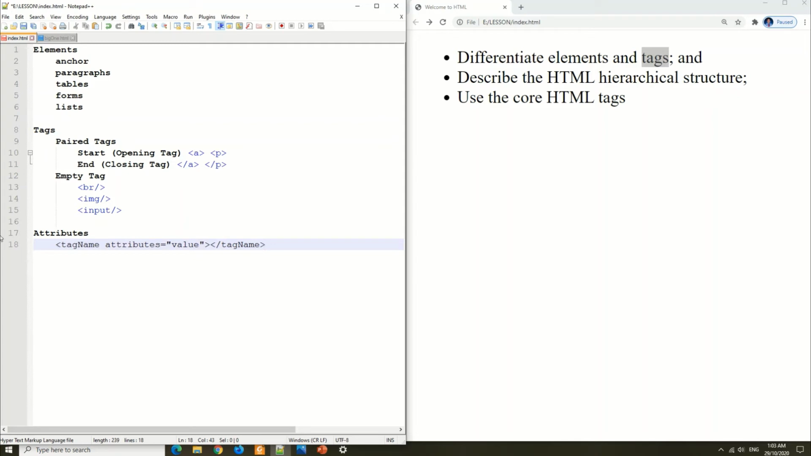Say for example, notice we have attributes here. Again, our attributes are always inside our opening tag. Never put an attribute value in our closing tag. Again, this is a big no-no. Our attributes are always placed in our opening tag.